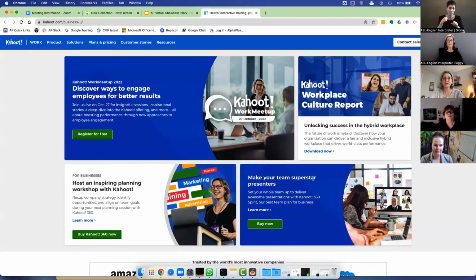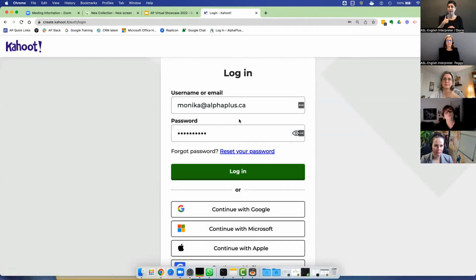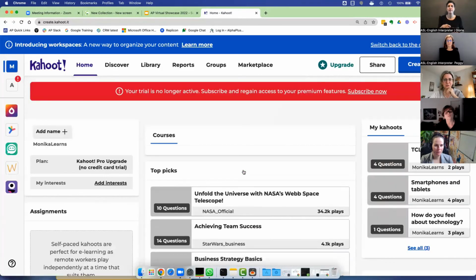So now, as you will see, I clicked on the Kahoot link that was in the slides, and it's going to take me to a page where I'm not logged in. So for a while, the system actually remembers your password. So you don't have to log in all the time over and over again. But if it doesn't, hopefully you have it saved and it will let you into the session as well.